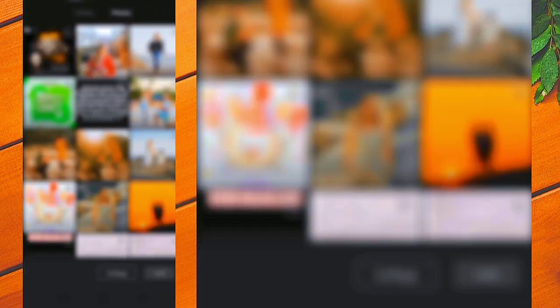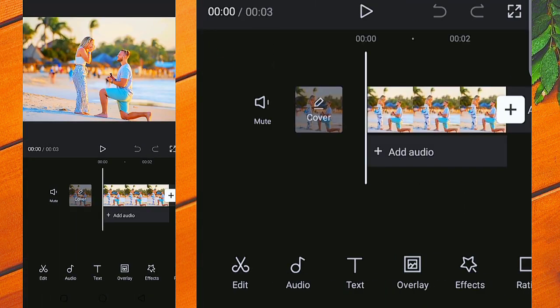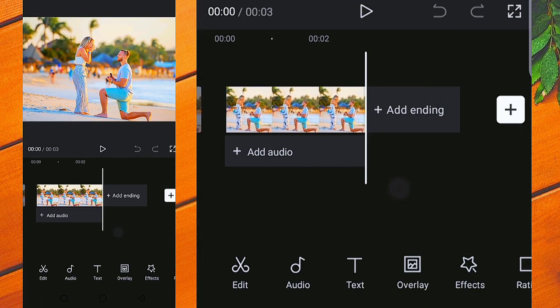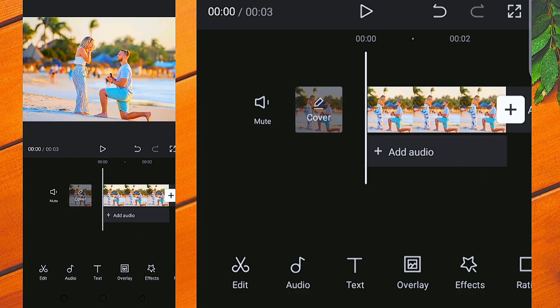And this time around, I'll add this is the image that I want to put a text behind. The next thing I'm going to do is to click on the overlay. I'll add the image again.